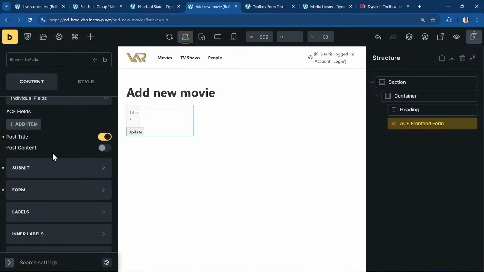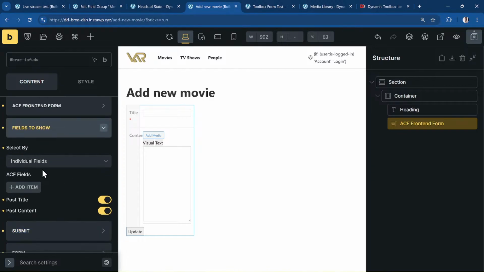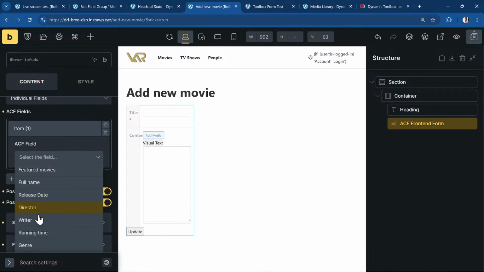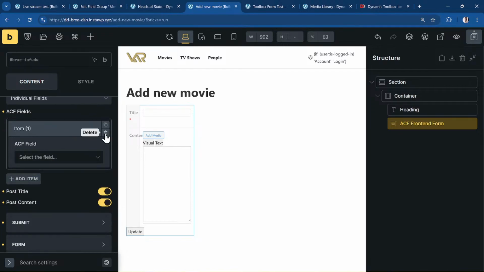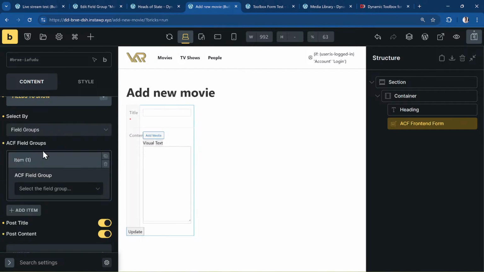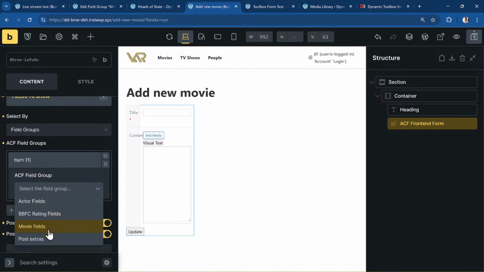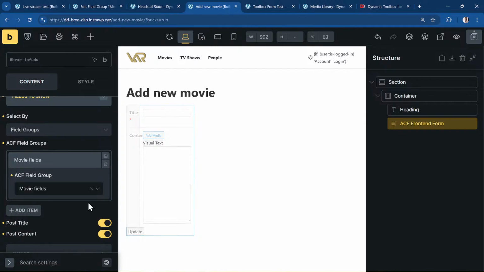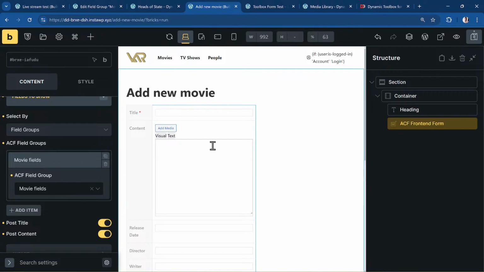The fields to show. Do you want the post title? Yes. The post content? Yes. And what else? Then select by. Do you want to show individual fields where you can now go ahead and manually pick and choose? So you can choose item and start manually picking all of the different items, or you can just make your life easier and say you want to select an entire field group. So field group, and just choose the field group that you want. In this case, it was called movie fields, and it should populate all of them.